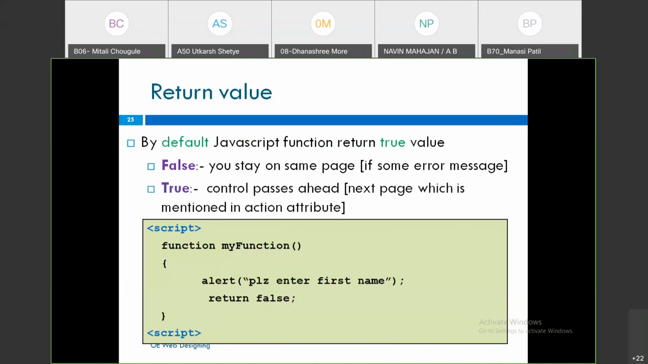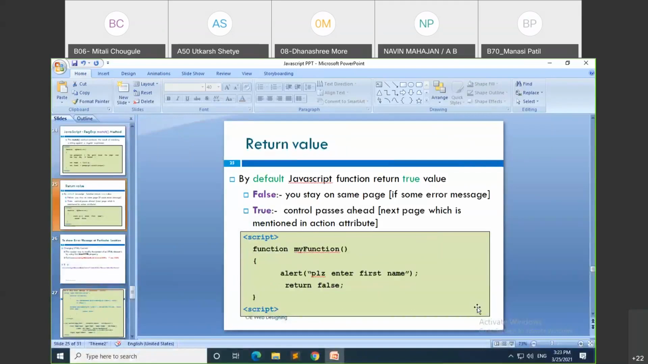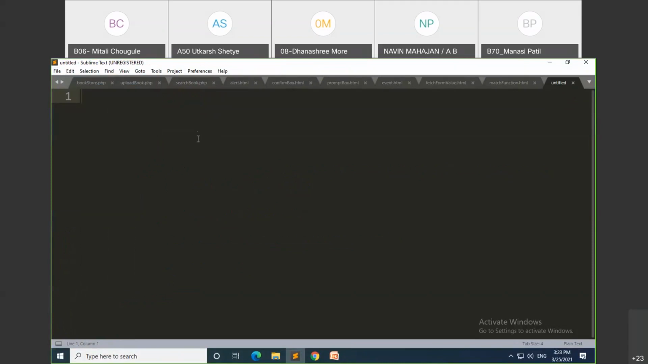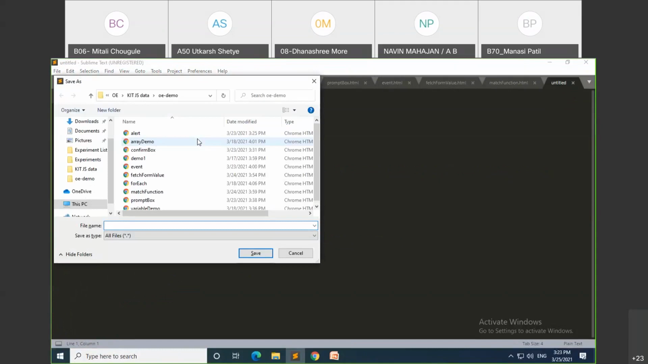Only if you want to pass the control ahead, that is to the next page mentioned in the action attribute, will your function return the true value. Now just wait for 1 minute. I will show you. I will create one page, then you can understand. Return value.